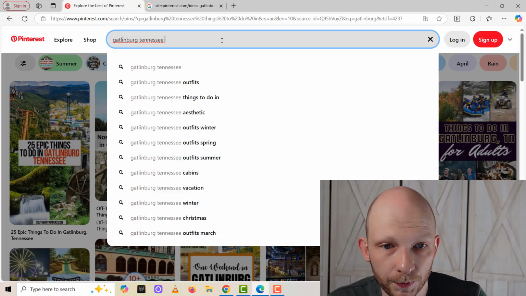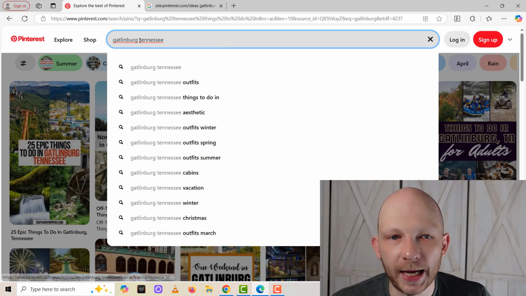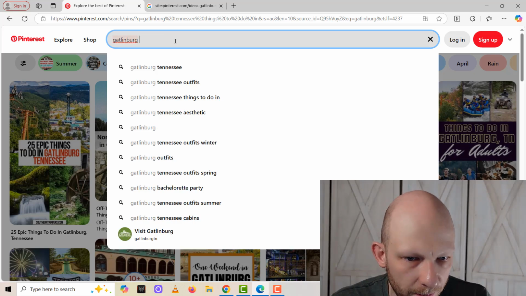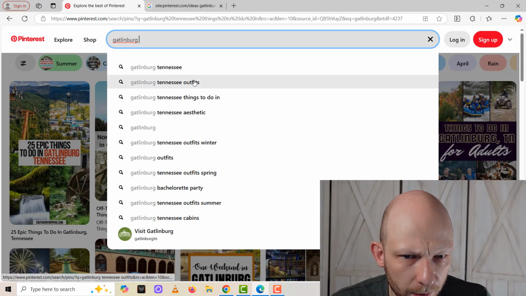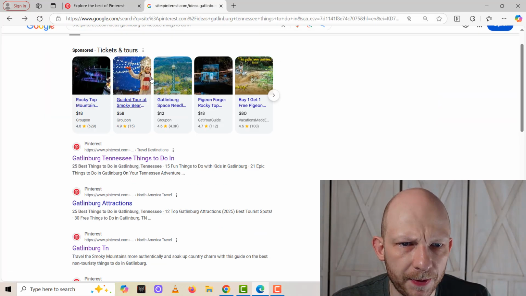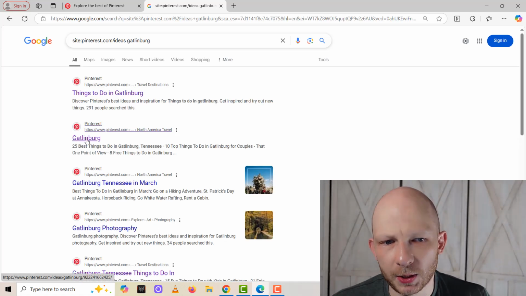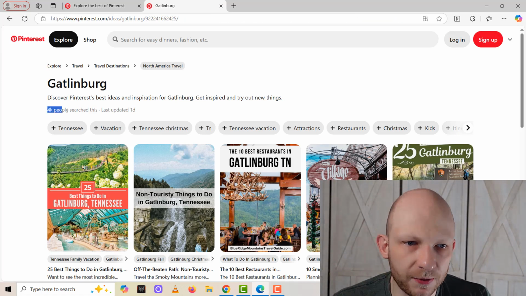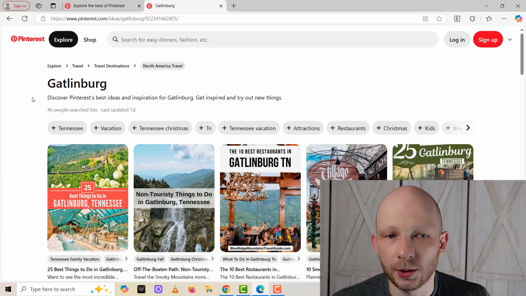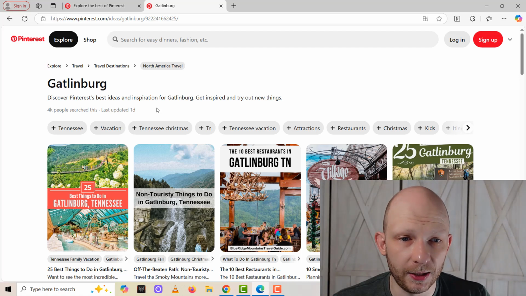Now sometimes you'll get results like these, unfortunately it happens, in which case you're going to want to do a different keyword search. So sometimes you can type in something like, well, what about just Gatlinburg? Let's type that in and see what pops up. See how it pops up over here? I click that and see how it says 4K people searched this. So if I made pins that targeted the keyword Gatlinburg, I know that I'm creating pins on a keyword that gets searched 4,000 times. And this is based on a 30-day report, I believe.